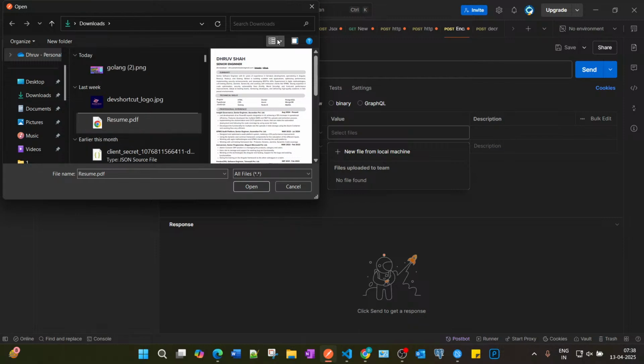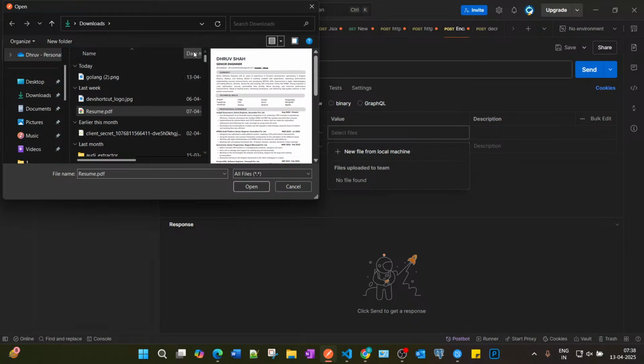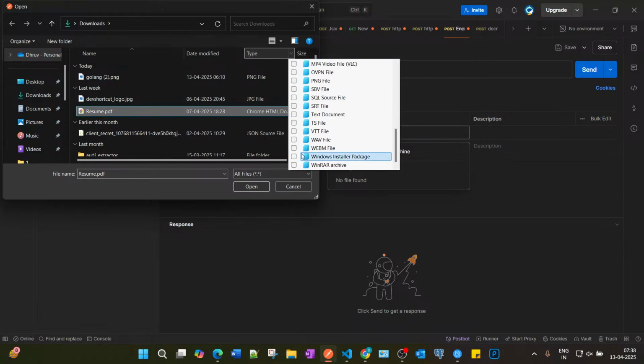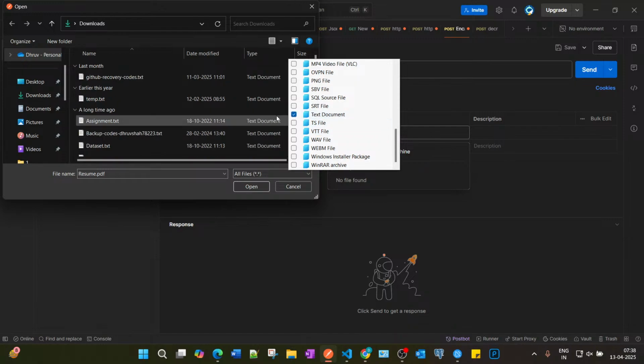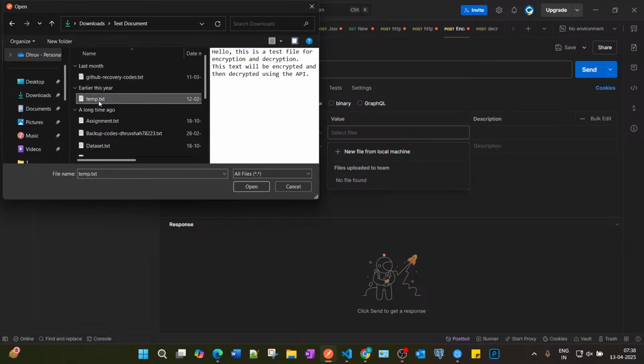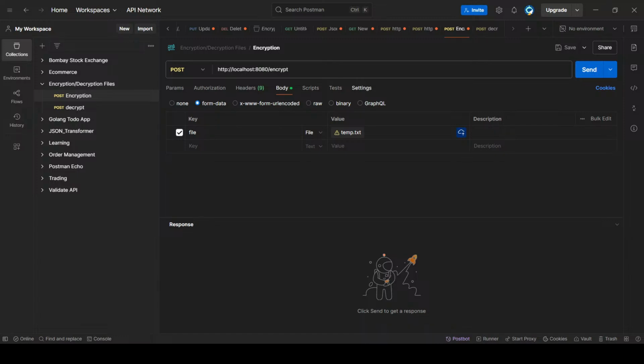So we can go here to details, and here you can type select text, simply preview pane open, and okay, this file has data, so we can select it, import it, and now we can go for the encryption. So click on the send button.